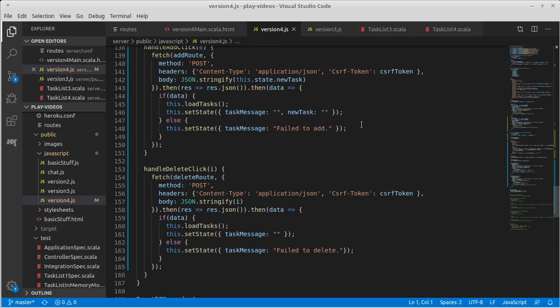And of course, the other advantage here is if we wanted to have, for example, a mobile app, it could also communicate with the same backend by sending JSON back and forth. So that's it for version number 4 of our task list and our coverage of React. Up next, we're actually going to make it so that our data model uses a real database. So we'll start talking about Slick and doing data binding on our server side when we come back for more videos.